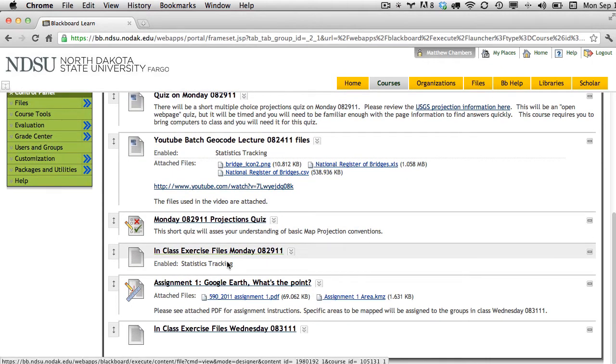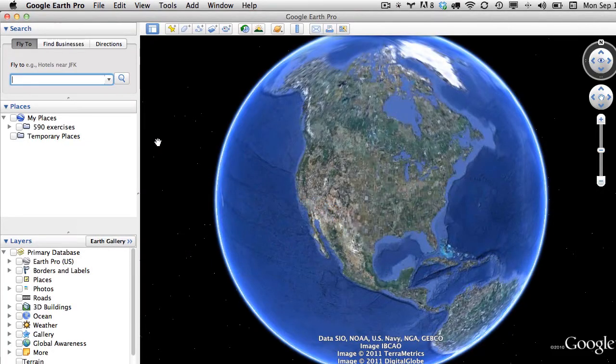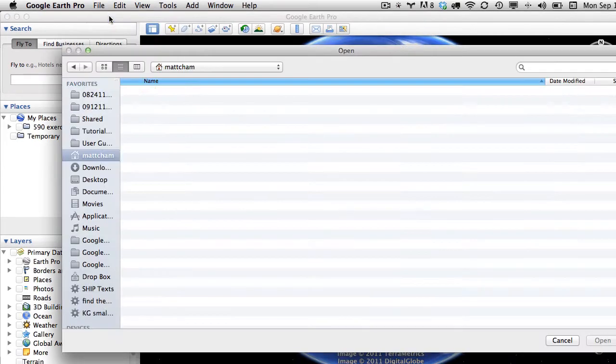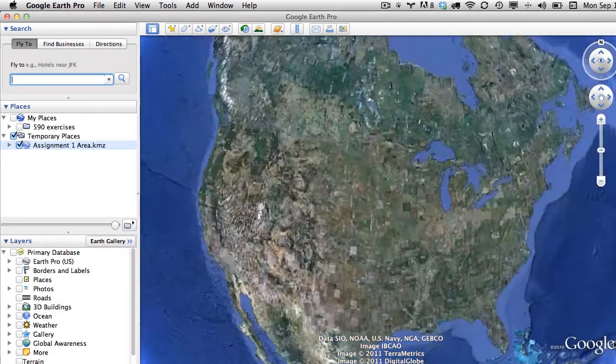I'm going to go ahead and start just by downloading the area 1 or the assignment 1 area.kmz. That's the quick file that I created in class that defines the area that each group will be working within. So in Google Earth, I'll go ahead and navigate to that file and open it up.